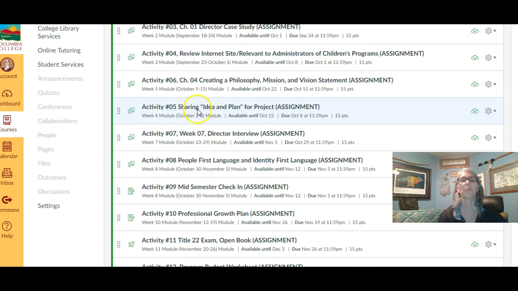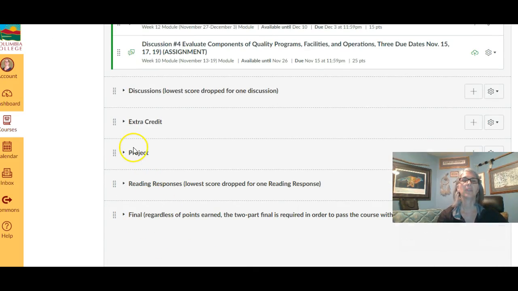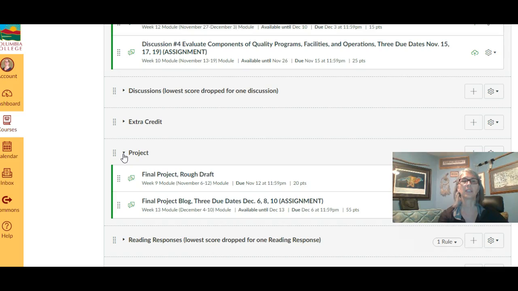So in week 4, you will be sharing your idea and plan for a final project in this course. So this first piece is worth 15 points. And then under the heading project, if I open that up, you're going to see that you're going to share a rough draft of your final project week 9. That's worth 20 points. And then during week 3, you'll share the actual final project in a blog format, and that's worth 55 points. You can see that this assignment has lots of points.